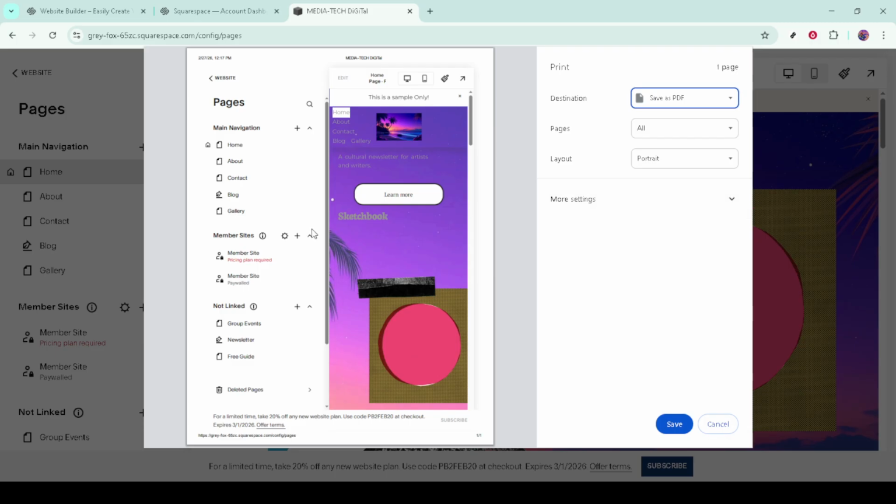Before you save, take a moment to fine-tune the settings. Choose your paper size, such as letter or A4, based on where the PDF will be used. Pick an orientation, portrait for most standard pages, or landscape if your layout is wide. Adjust margins and scale so no content is cut off.